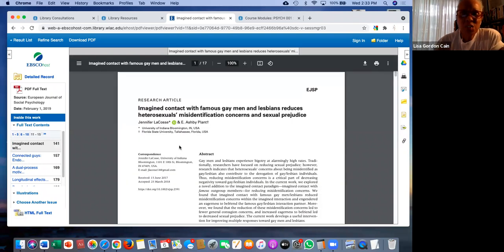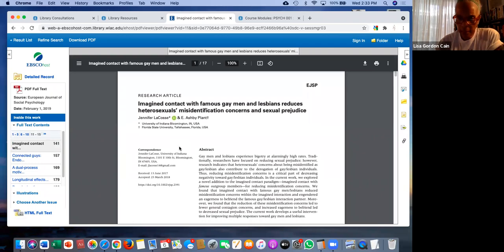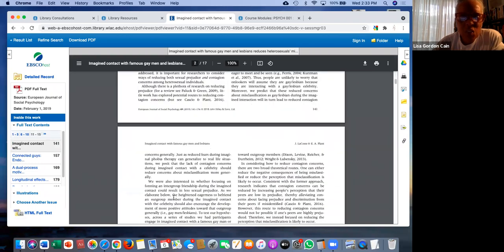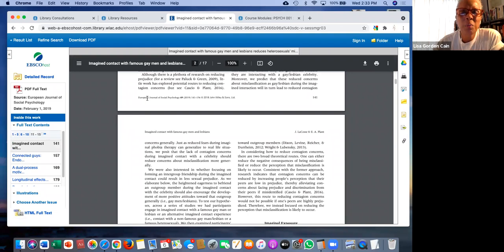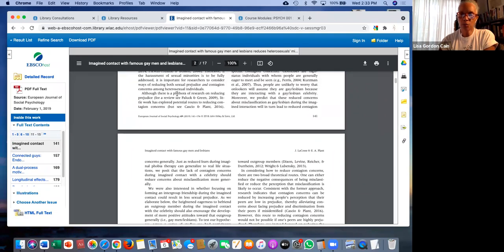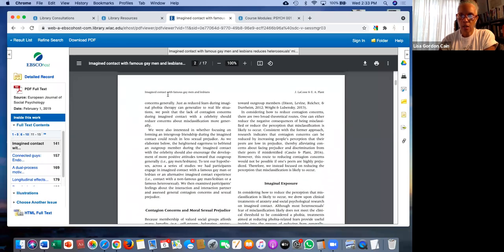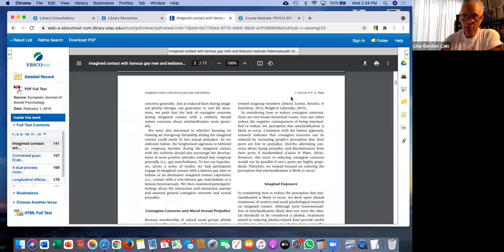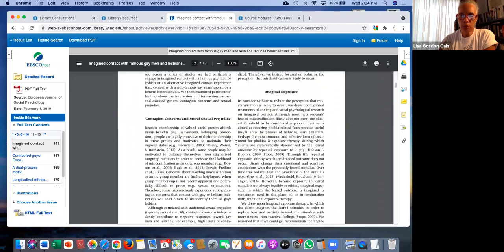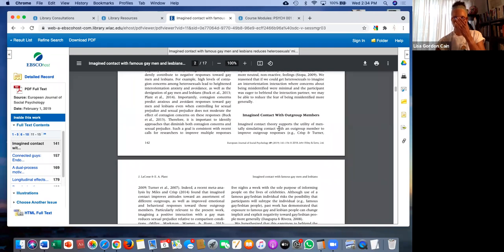I know it's from a journal of psychology because that's what I put in my specifiers, just to be sure. At the end of the page, it'll say European Journal of Social Psychology. That's a hit. Sometimes it will list the name of the journal at the top here, or it will list it at the bottom.